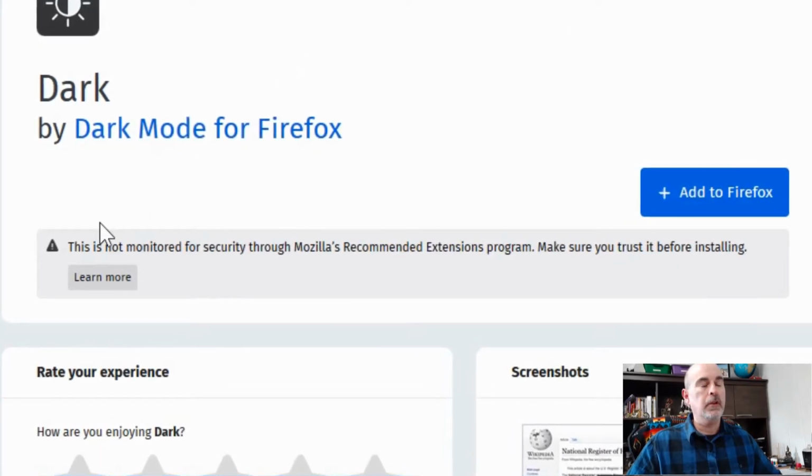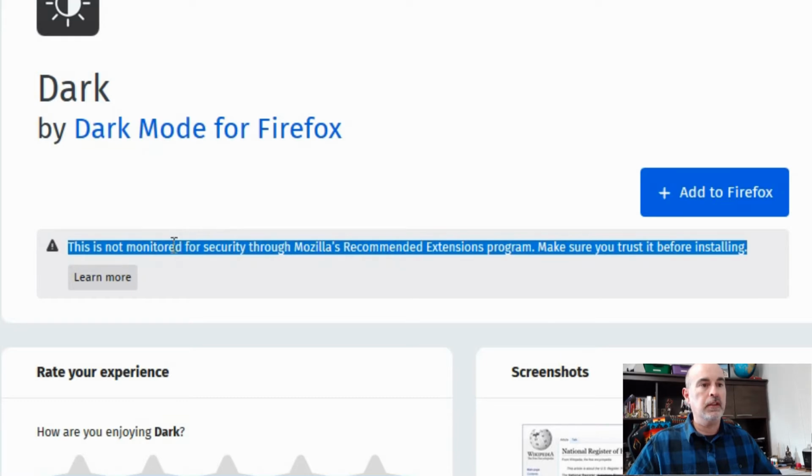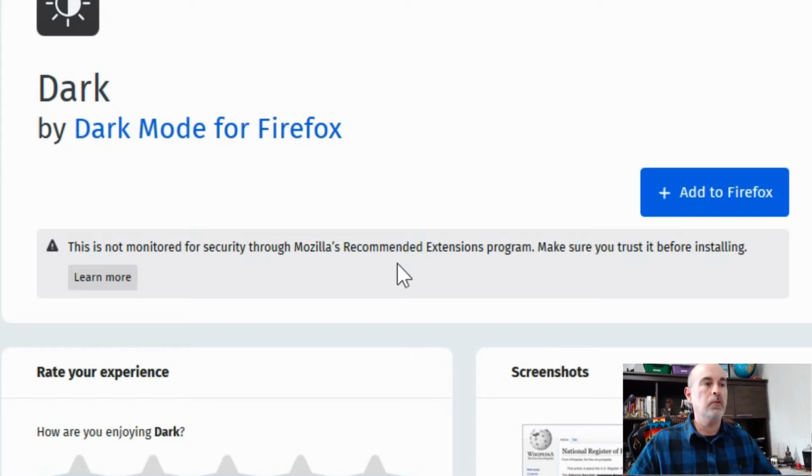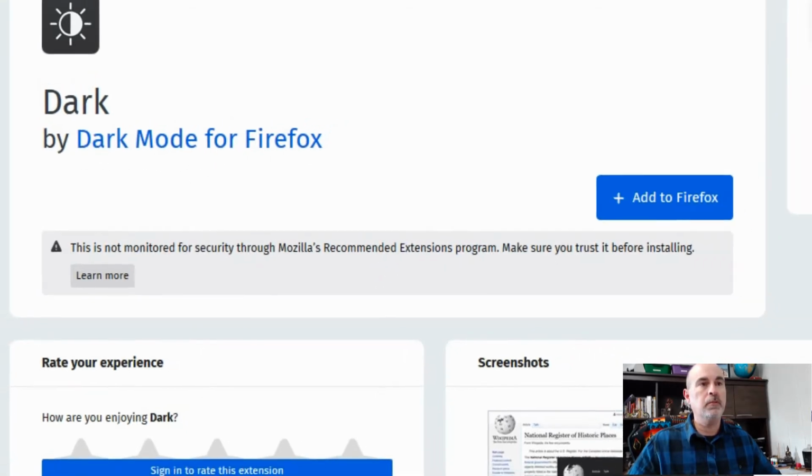I don't know. But also the thing that really stands out is this note here saying that this is not a monitored add-on for security through Mozilla's recommended extensions program. So they want to make sure that you trust it before you use it. Well, of course I don't trust it. I don't know who this guy is. That's their name. That's the person that made this.